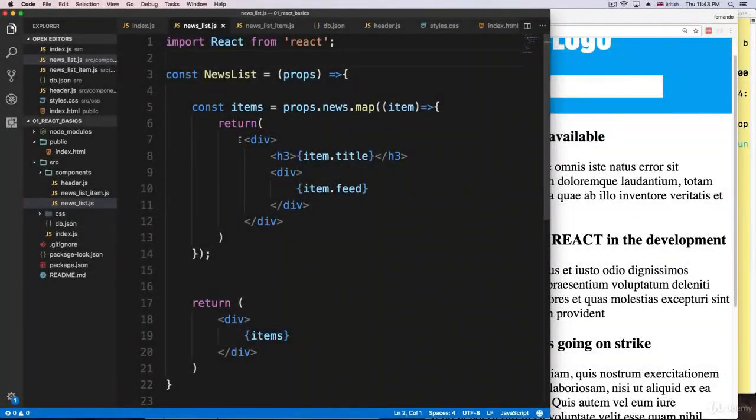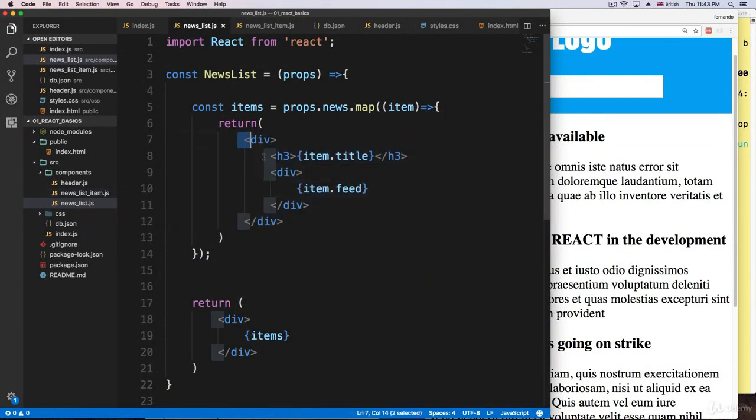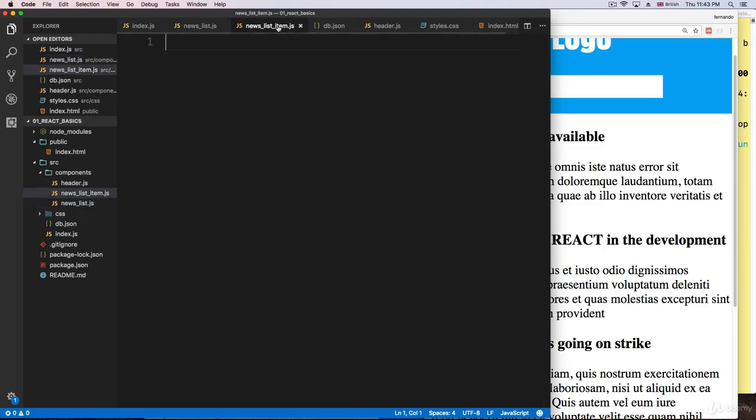Okay, so we are rendering all the items. But the thing is that we have one component right here, news list item, that needs to grab this information and show each news, each post. So we need to do that right now. First, we don't have anything inside news list item. So we need to create a component for this.